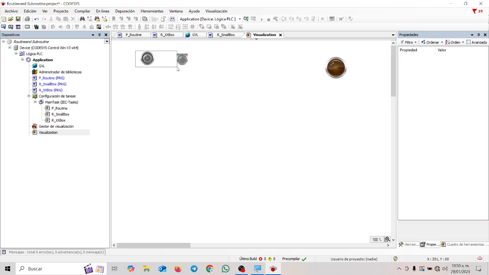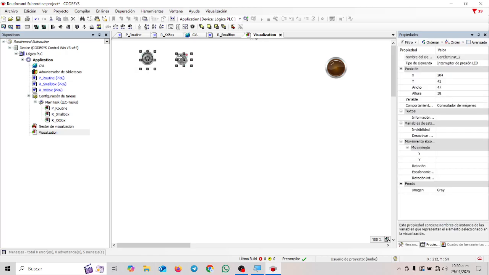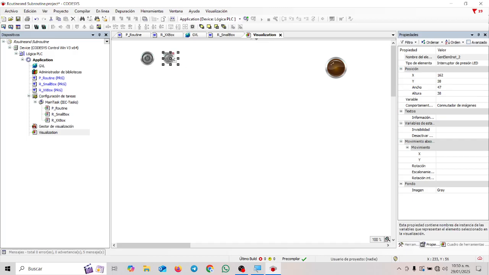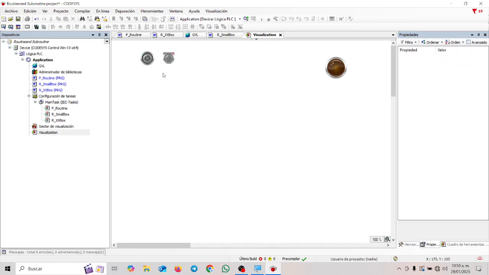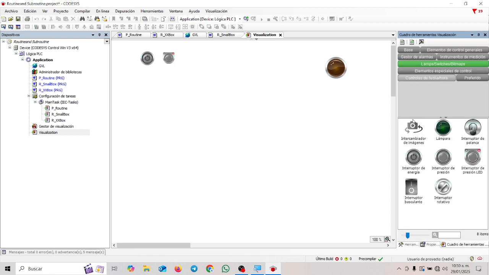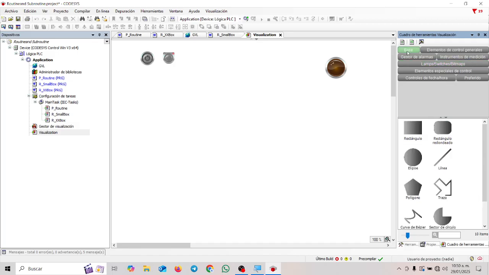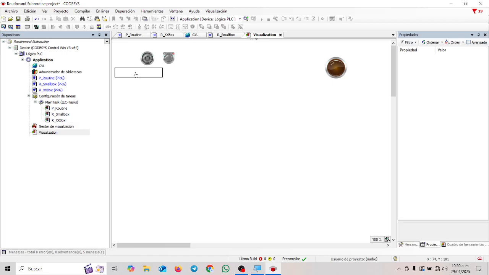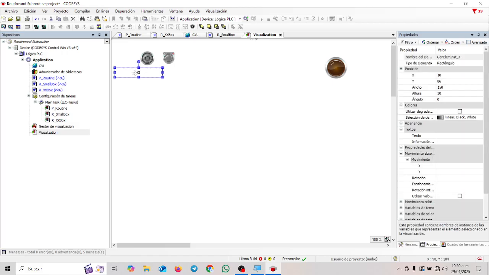So in this part, there are going to be the start and stop. How can I recognize them? I cannot see the names. So the easy way to add a comment is by going to the tools and selecting the base option and moving it, the rectangle option. And in this part, there are two ways to add a name. By selecting this option, double click.